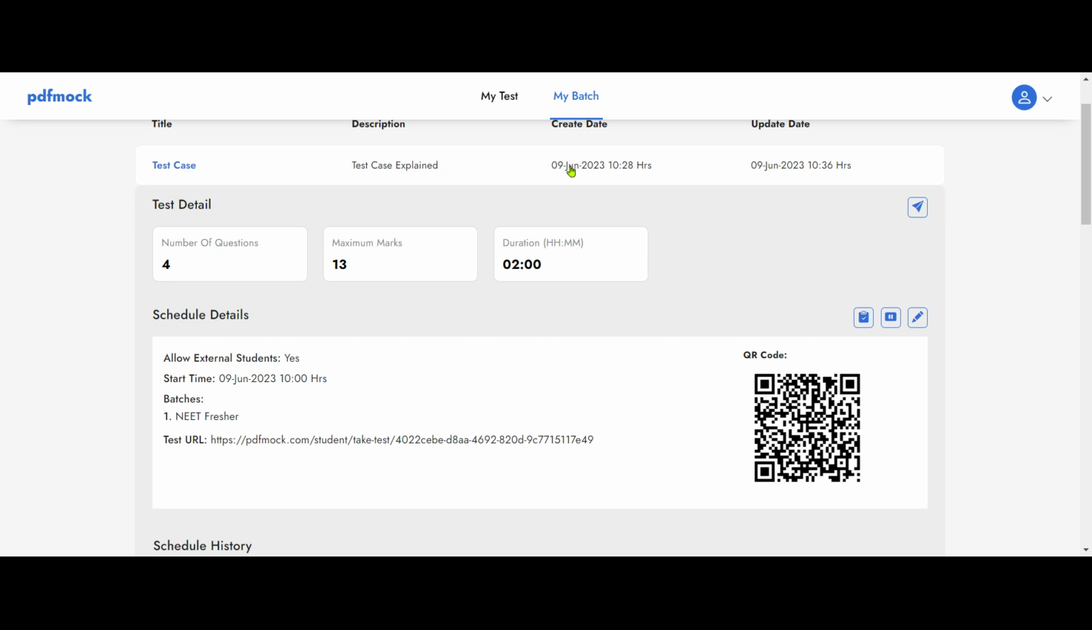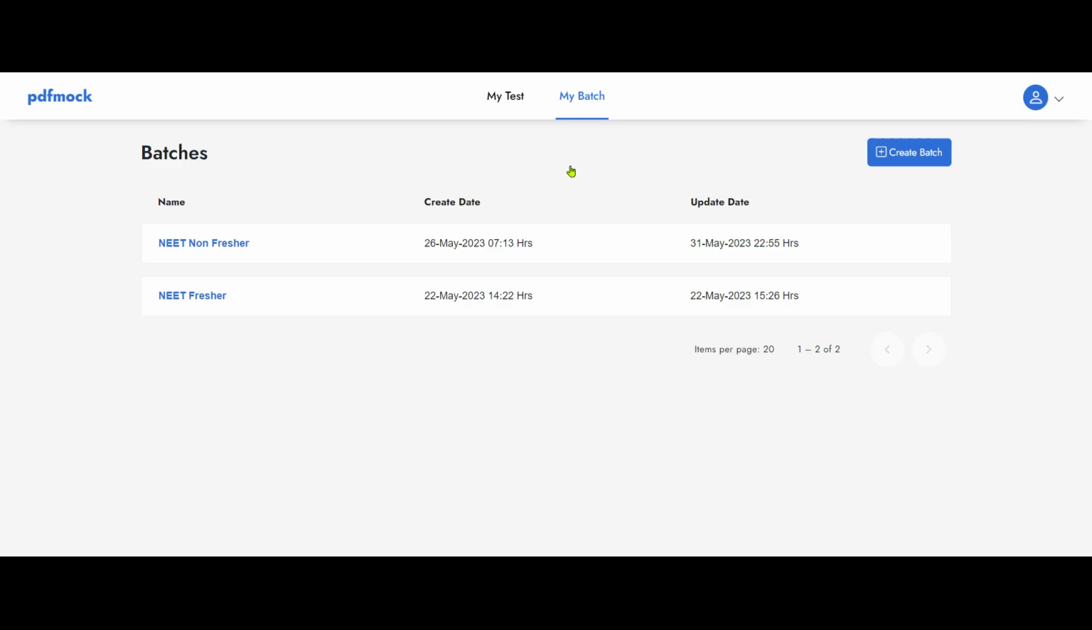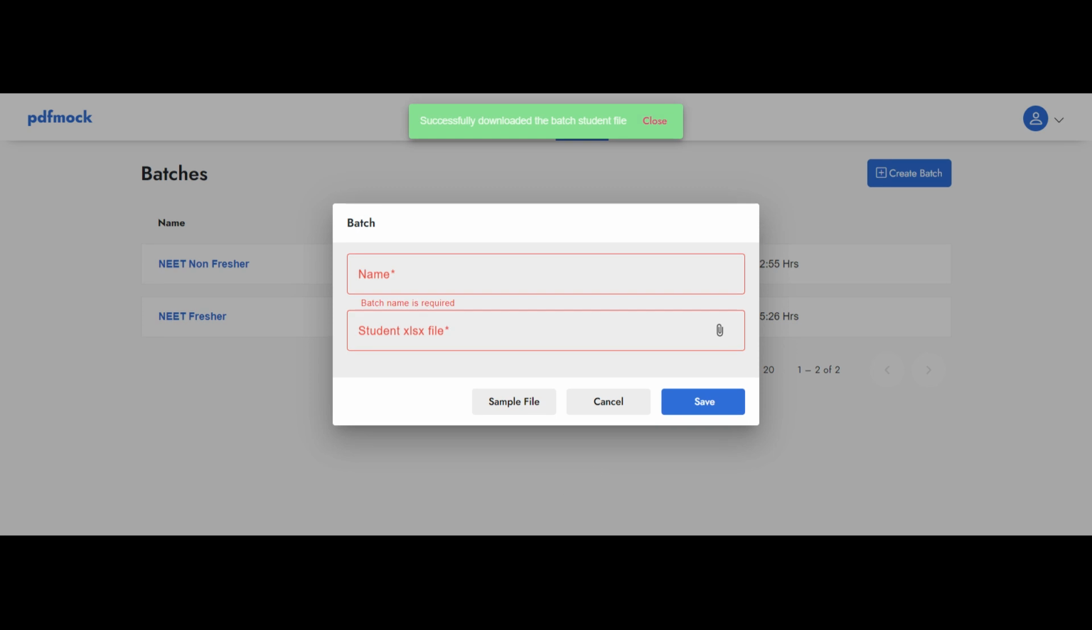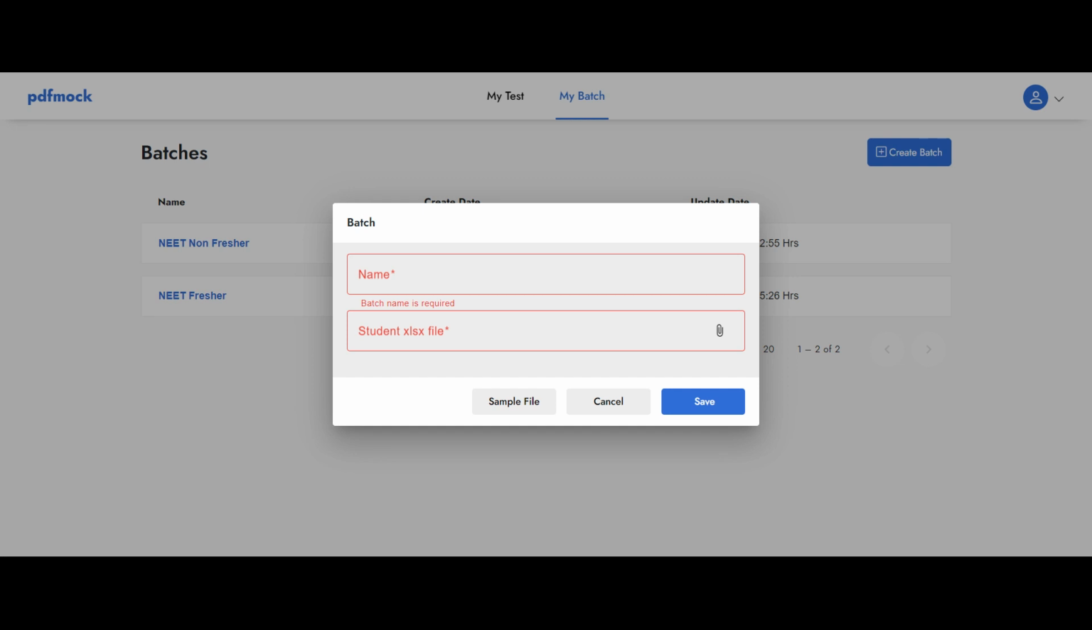For my batch section, all you need to do is create a batch, and then a name of the batch and the student xls file, and the sample file is present here. You can download the sample file from here. You can see the sample file is here. So the name of the student will come here, email or phone number, whatever is required comes here, and then you upload it. It's just pretty easy, and that can be done.